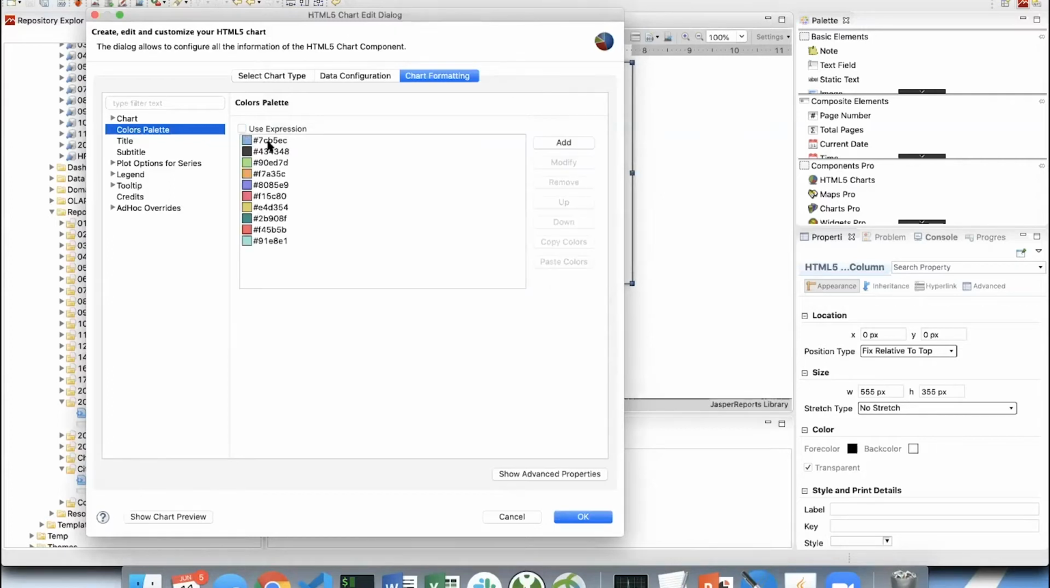You could certainly uncheck that. And then this is our default color palette that's provided to you. You could certainly change the order on this or define your own colors.